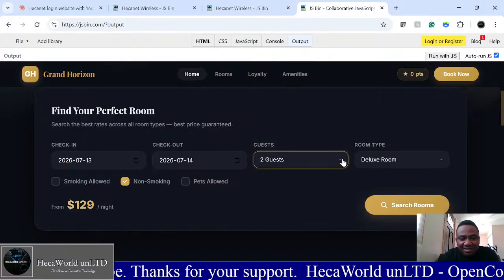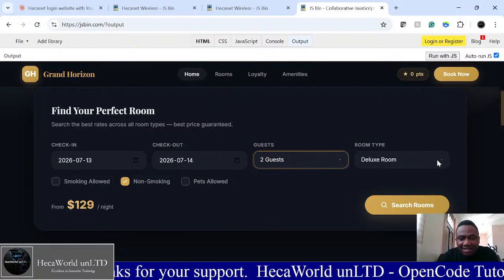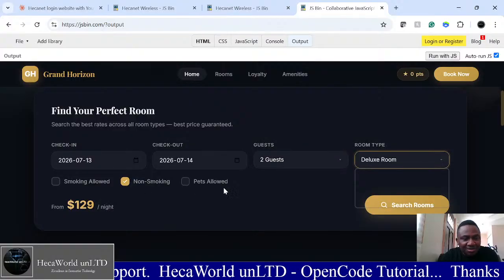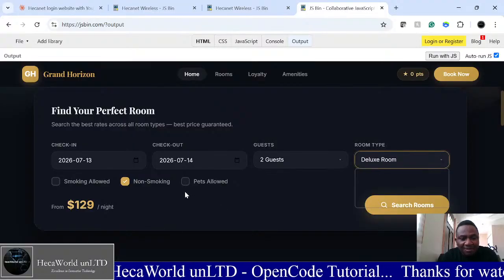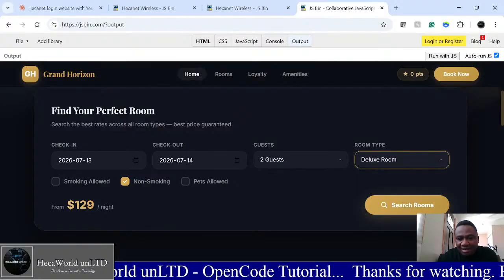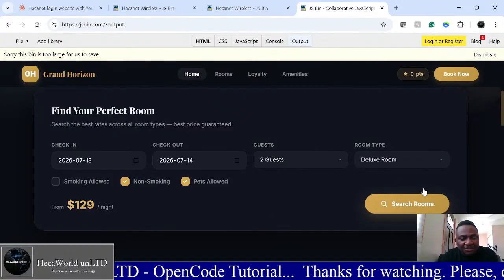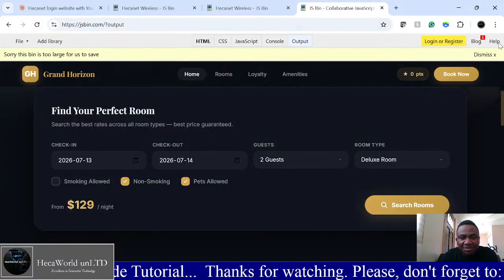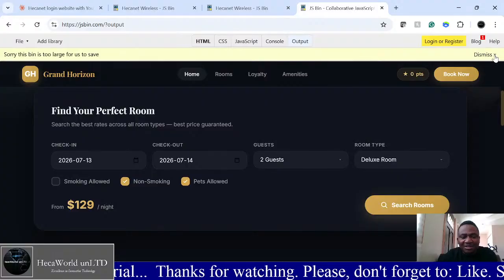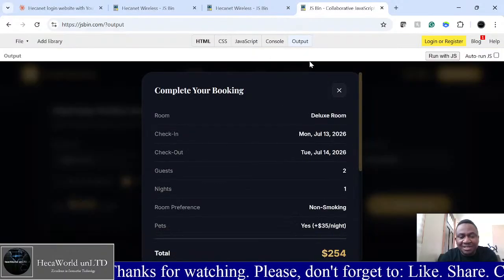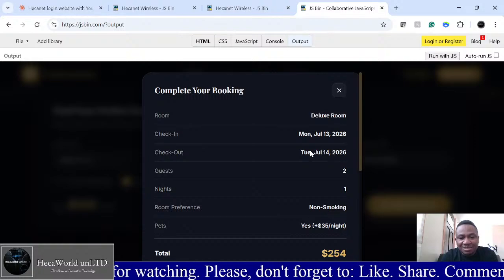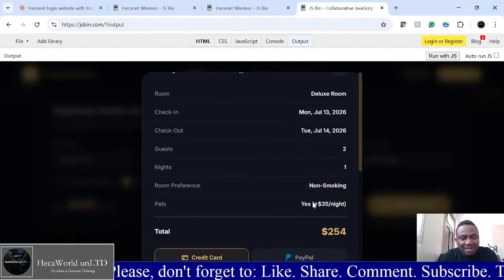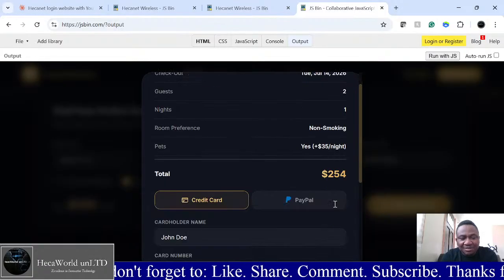So you can select the number of guests, the kind of room, deluxe, and then how much per night. Smoking, no, not smoking, yeah. Pets allowed, no. If you want pets, you can select, and then wow, then you can search for rooms. So 13 coming out on the 14th. Search for rooms. Obviously, this is not real because you need a backend that is integrated with your front end. But you can see to complete your booking, you have two guests, one night, non-smoking, pets, $35 per night.